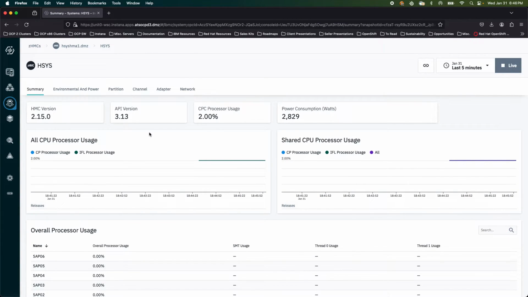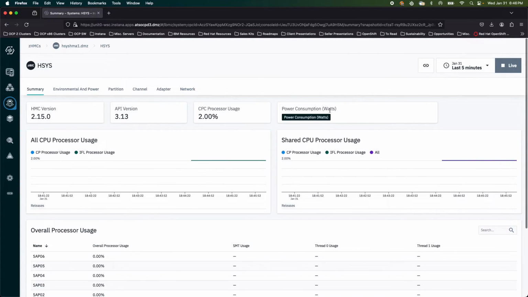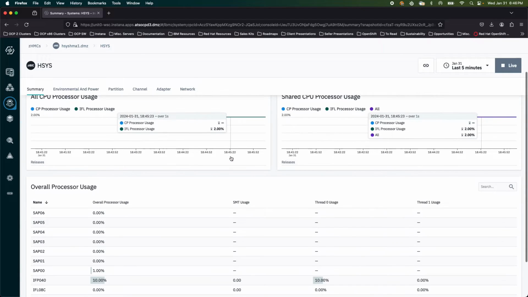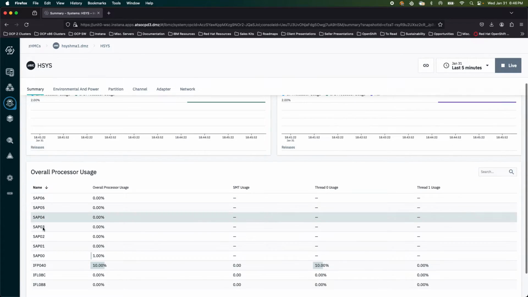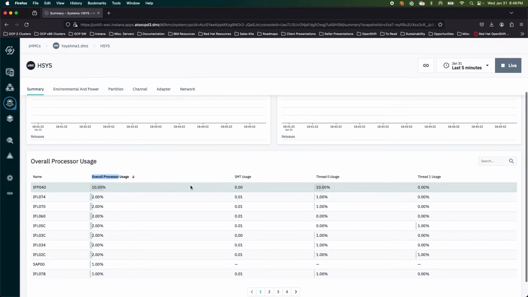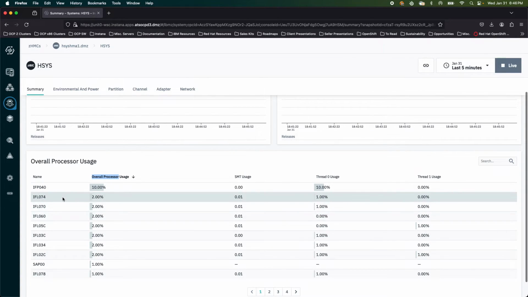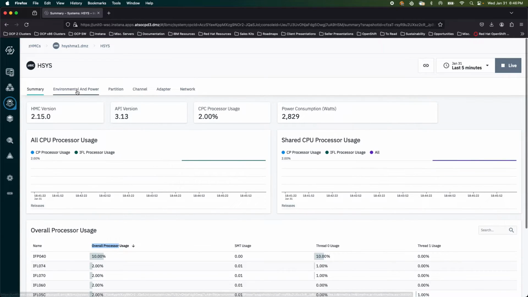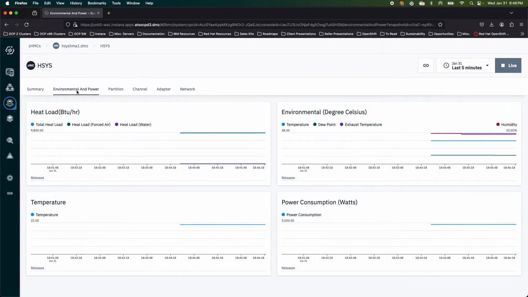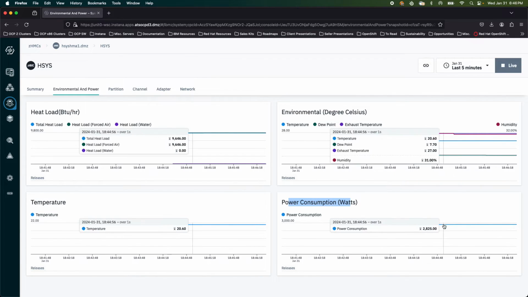The summary page gives you a high-level view of the machine as a whole, your HMC versions, overall CPU processor usage, overall power consumption in watts of your machine. You can look at processor usage by processor. So again, this is all interactable. This is a demo machine, so not a lot is going on here. You also get environment and power metrics, so heat load, a lot of temperatures and dew points and stuff like that for your machine. Also power consumption in watts, like I already mentioned, you can see how it changes over time.